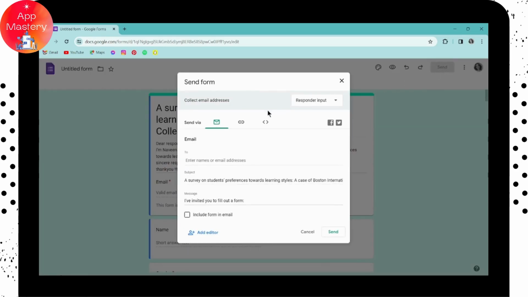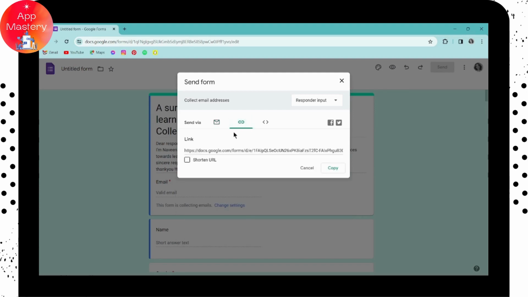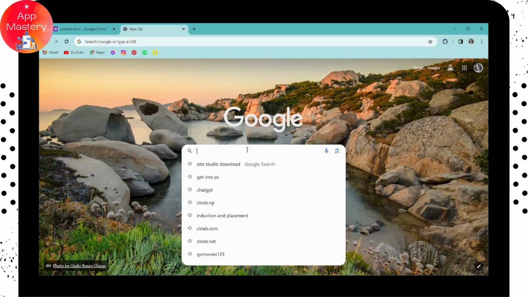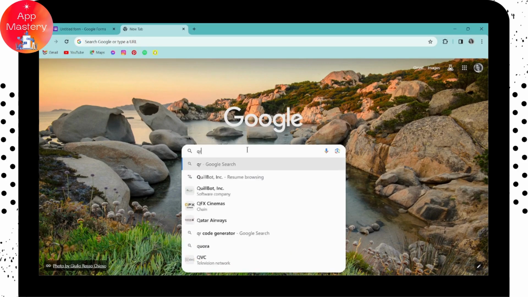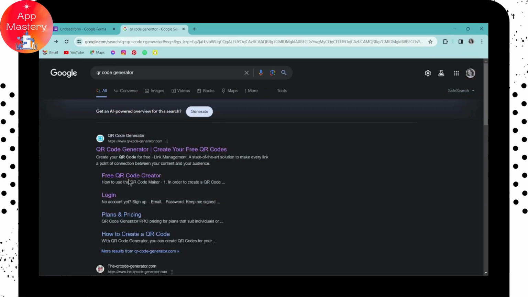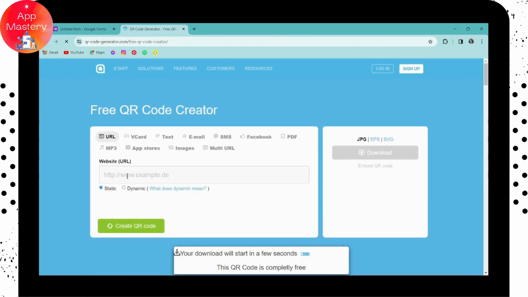Click on that, and then you can go for the link, and here you can shorten your link or you can use the exact link, and then click on copy. And after copying, now go for any browser and then search for QR code generator, and here you can choose this option which is Free QR Code Creator, and then you can paste your URL here.